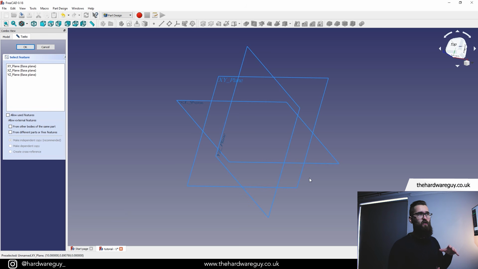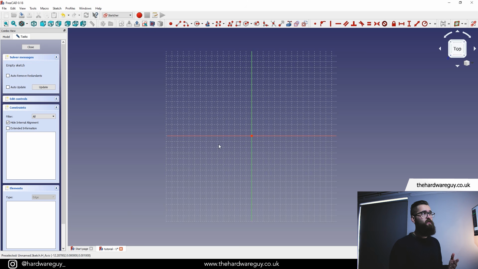Me personally, I like sketching top down. So what I'm going to do is select this XY plane. So I'm going to select this plane, or you can click it on the left. Once you've selected whichever one you want to use, click OK. That'll give us a new sketch, and now we can start designing and sketching whatever we want on here.